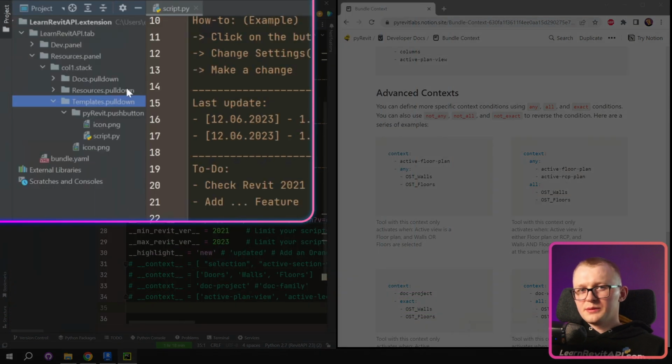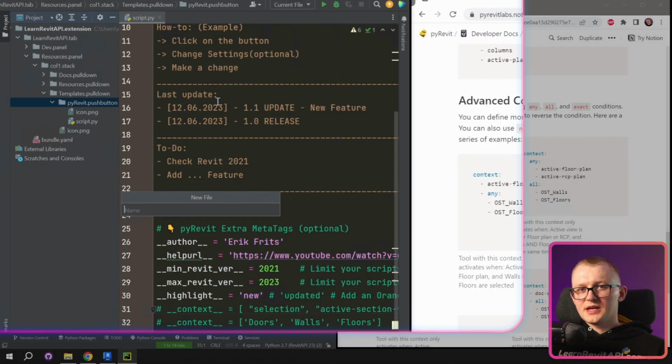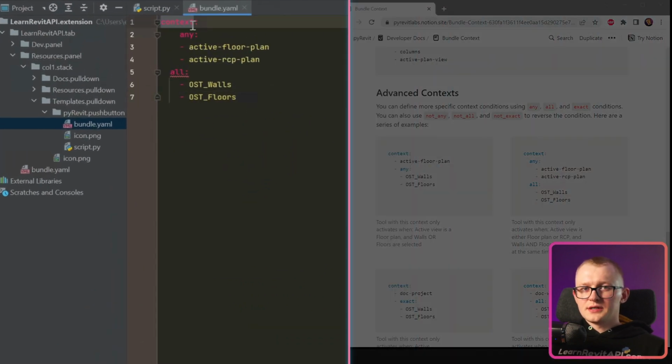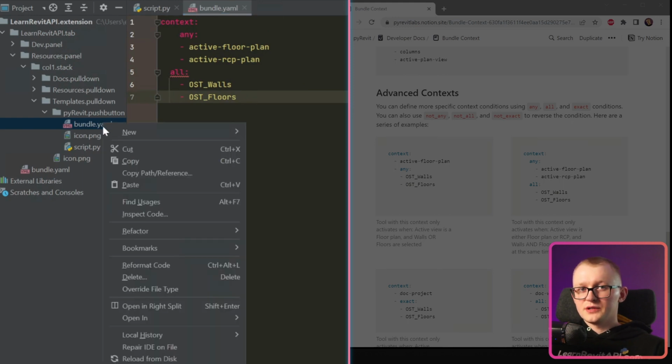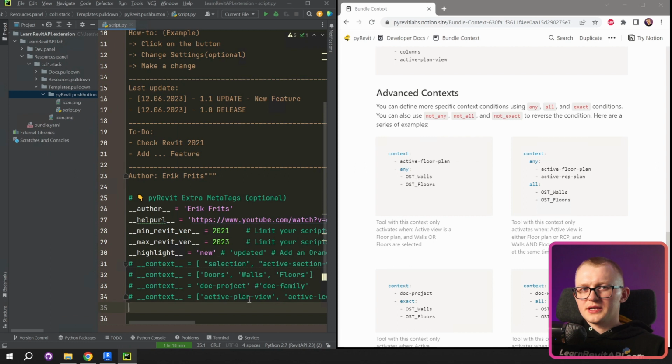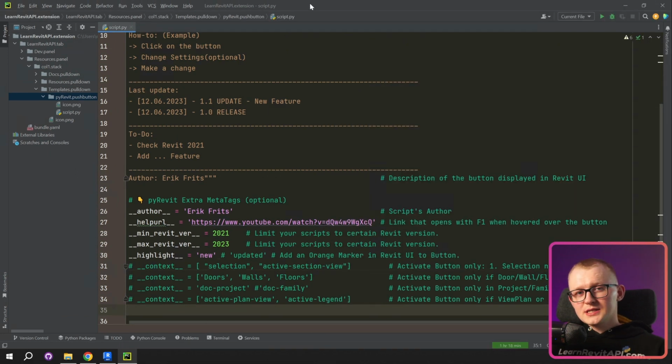Find where your Python script is located, and then we're going to create bundle.yaml file in there. Inside, we could write all of our meta tags here, but I will just place the context here, and then we don't need to write anything in Python file for the context. I'm not a big fan of using these bundle files, so I'll just remove it from my example. Then next, let's cover imports.